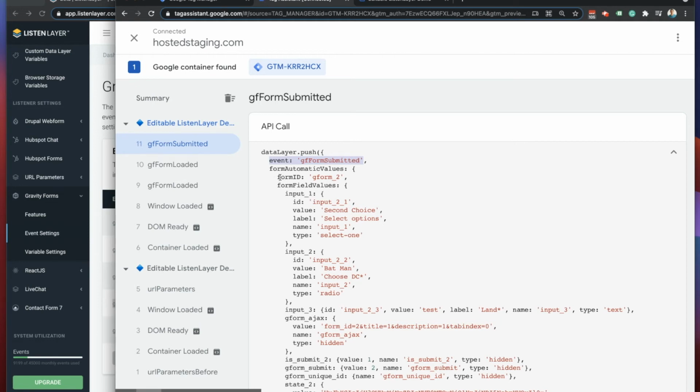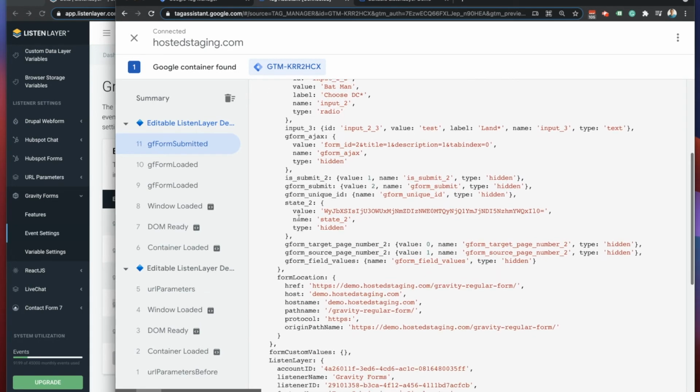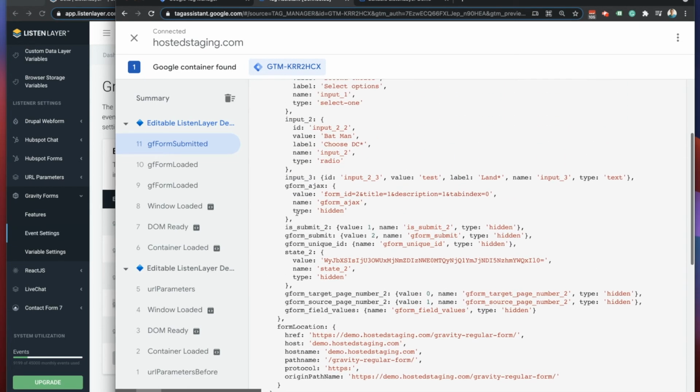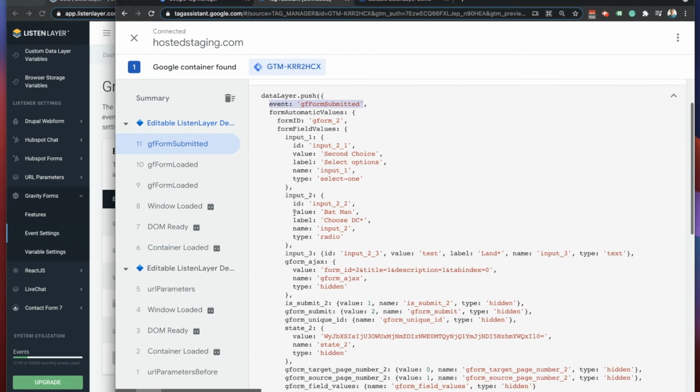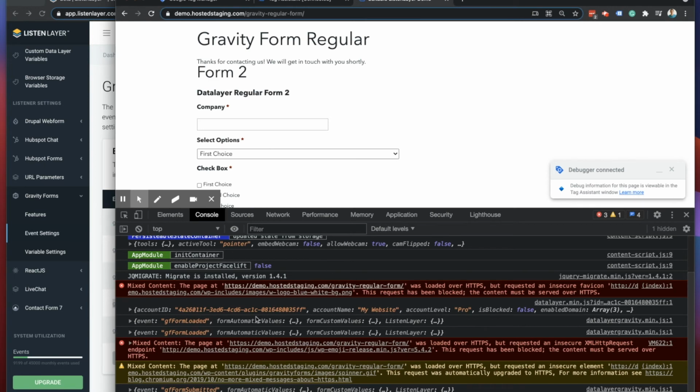But notice that Listen Layer also pushes a lot of information into that data layer. All of this can be captured inside of Google Tag Manager and sent to your marketing data platforms, or can be used to modify triggers or collect additional information. For example, let's say we want to grab the form ID anytime a form is submitted. We want to make this a variable inside of Google Tag Manager so that we can send it to a tool like Google Analytics with all of our form submissions.